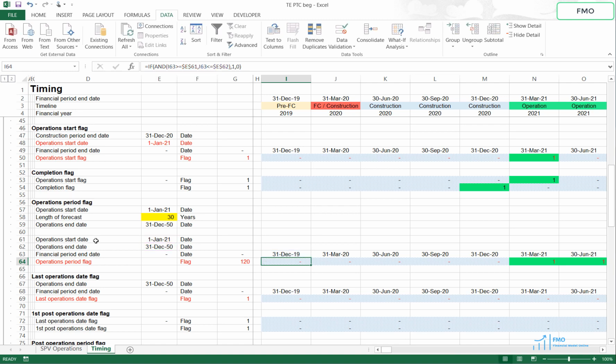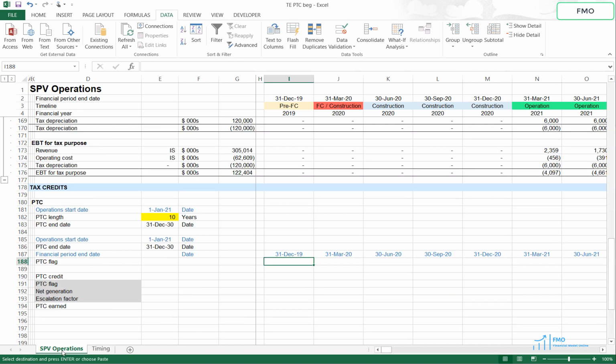Let's copy the cell 64, go back to the SPV worksheet, and let's paste it to the cell I-188 by pressing Ctrl V. Now, we have to go inside the formula and change the cells, which have an absolute reference. So we remove E61 from the formula, and instead link to the operation start date in the cell E185.